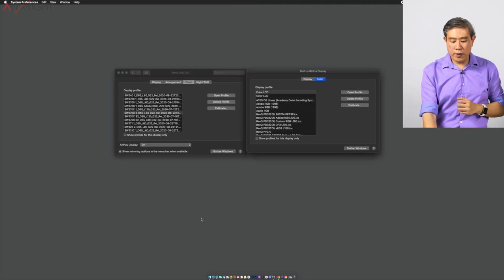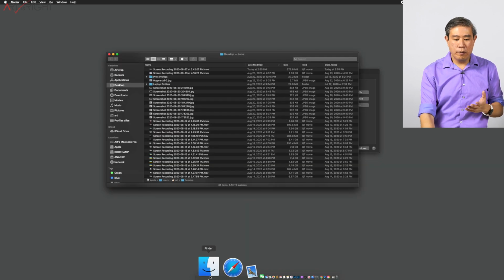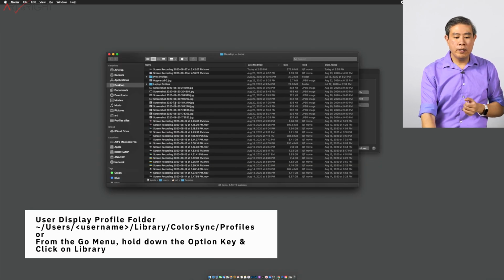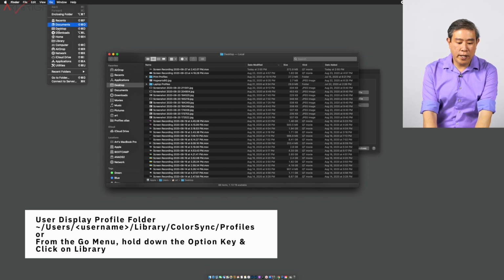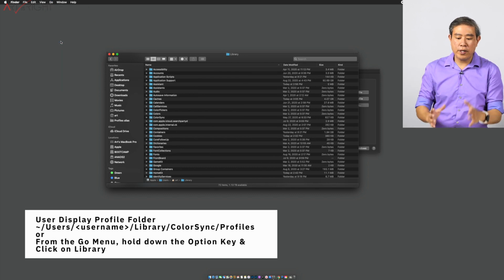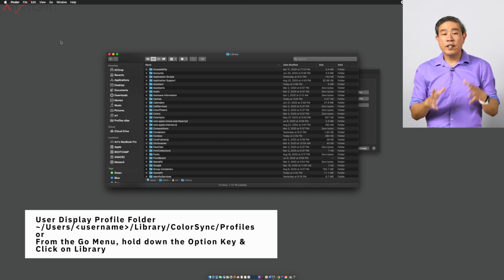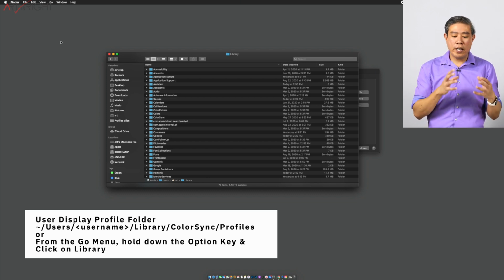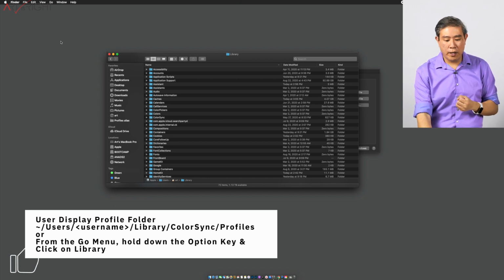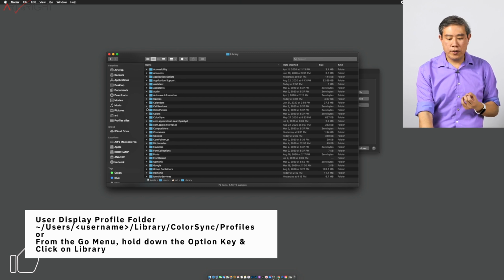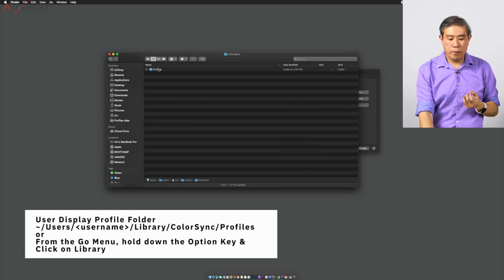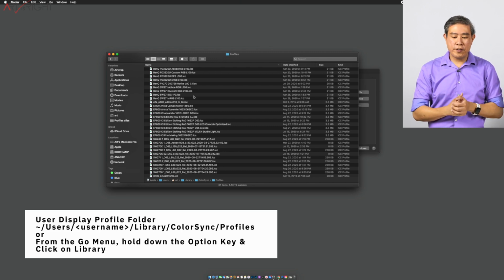Simply enough, what you want to do is start out with Finder, launch a new window, and once you have the new window open, go up here to the Go menu. And what you want to do then is hold down the Option key and click on Library. This will pull up your library folder. This is your local user library folder, and it will contain the information in a color profile. The location where you want to go to next is ColorSync, Profiles, and all of your profiles are in there.